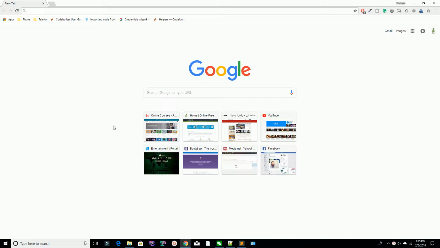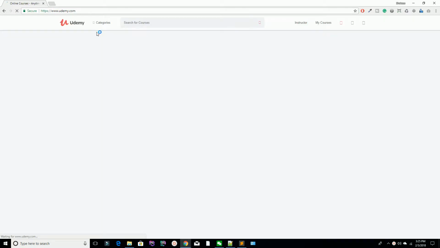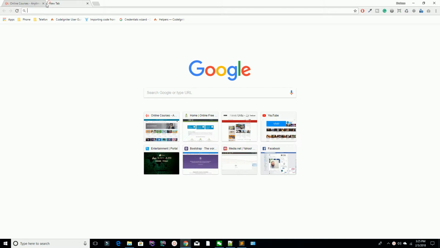Today we are going to download the XAMPP server because in this series I am going to use the XAMPP server inside my machine, because I have a local environment. Suppose you are working on your system, that means you are locally connected, and if you are typing udemy.com, that means you are talking to a server. So this is the difference.